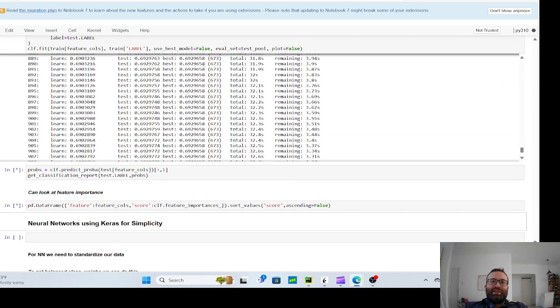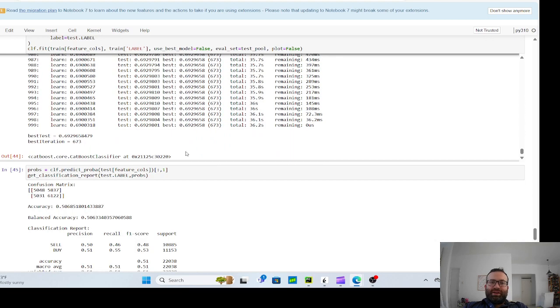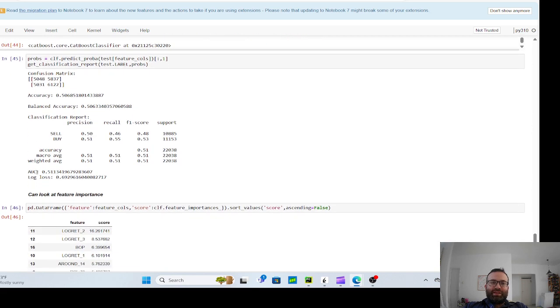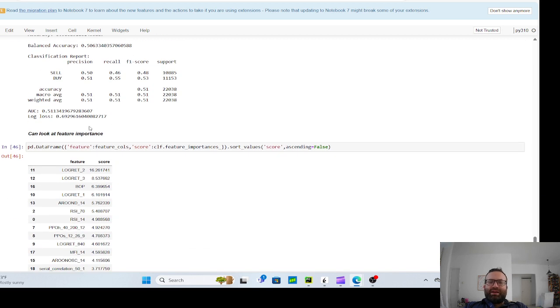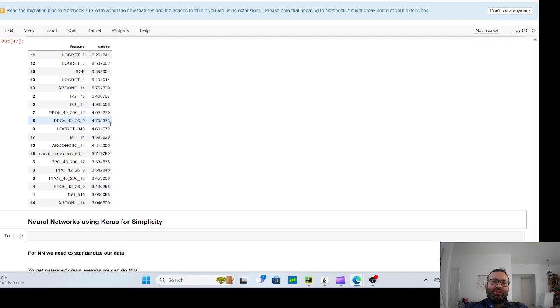So I guess even this kind of overfit at some point after 670 iterations, right? But you see with the classification report, the accuracy, AUC is 51%. The log loss is 0.692, better than baseline of 0.6931. Accuracy, confusion matrix, a little bit better than random guessing. So this seems more promising. You can look at feature importance. You see, it's reasonable. Not one thing is dominating too much.